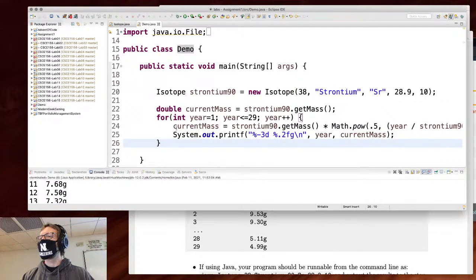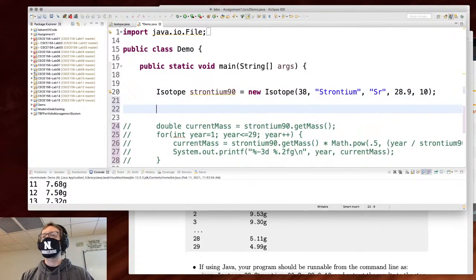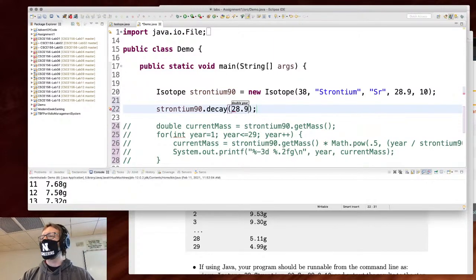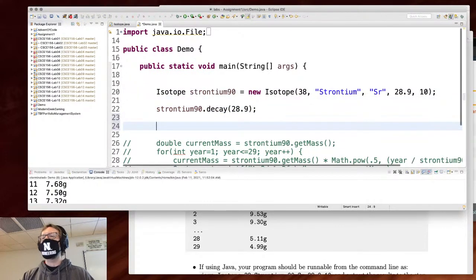Let me go ahead and get rid of this for a second, because I want to focus on that method. Strontium 90 dot decay, and I'll go ahead and decay 28.9. Oh, what's half of that? 14.45. I don't know what that's going to be. I do know what this is going to be. 28.9, right? It's going to be 4.9, or thereabouts. So I'm going to decay myself, and then I'm going to print out how much I have left.